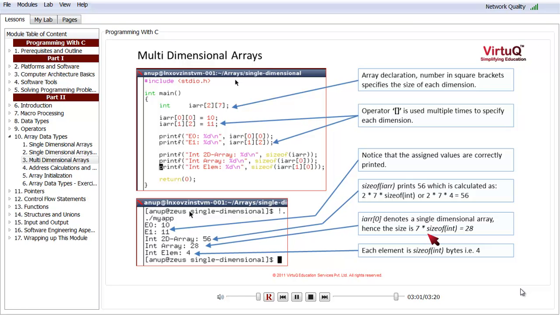The size of int elm is again 4 bytes, and IARR[1][0], that is what it prints out. So each of the individual elements is still of the type int and each of the dimension is of type int array in this case.